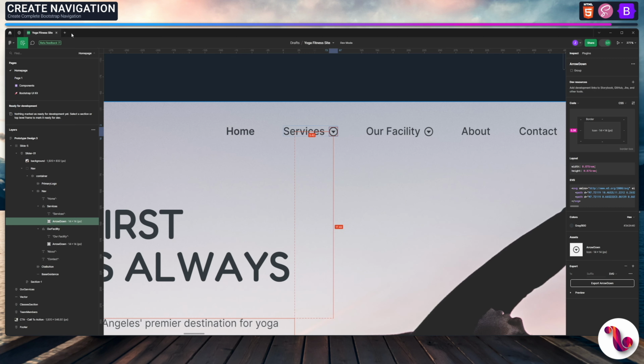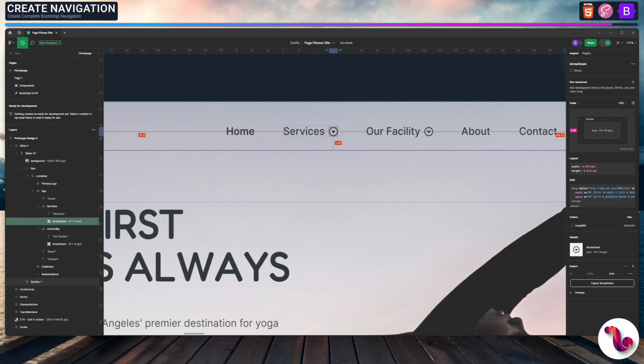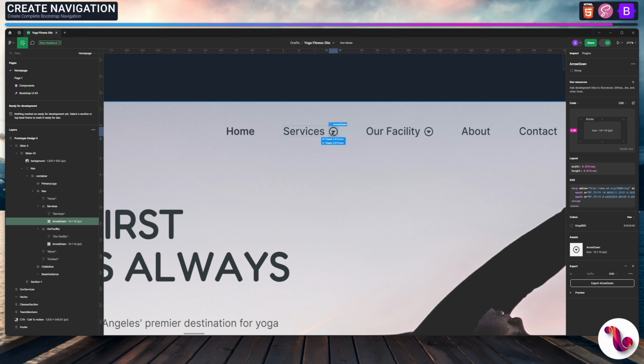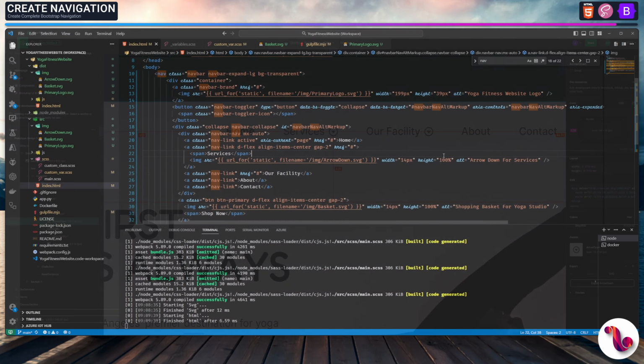Now that we've done that, a few things that we need to do, the width and height. I just want to go back to Figma and just make sure that the width and height of this object is what we want it to be. So it's 14 by 14, perfect. So that's exactly what we want. And then the last thing is just the alt text. So we just want to make sure that we change the alt text to something like arrow down for services, something like that, super basic.